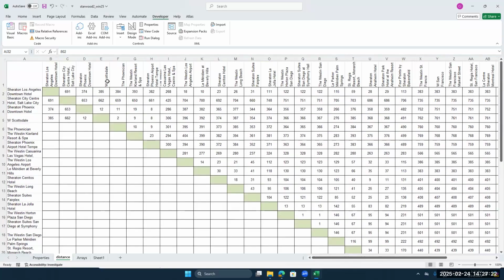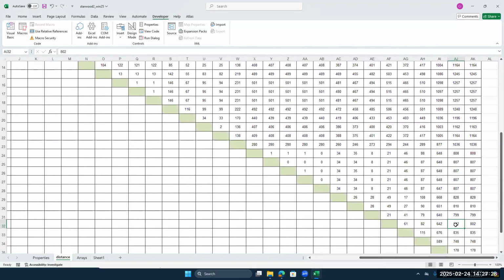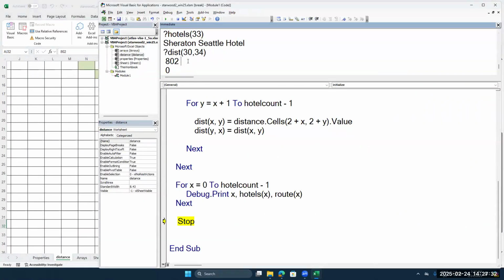That's right, because this top one here is row 2. So we mark 2 off for that. That's going to be 802. I think this is right. Now we should also check dist 3430 and see if we get the same number. 802. We got it. Okay, great. So that's kind of where we're at.